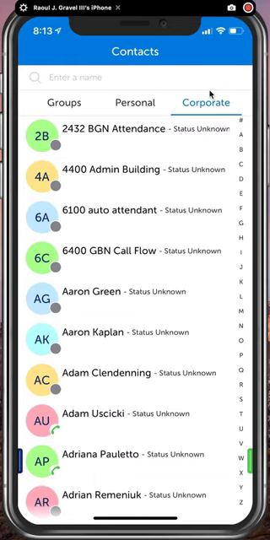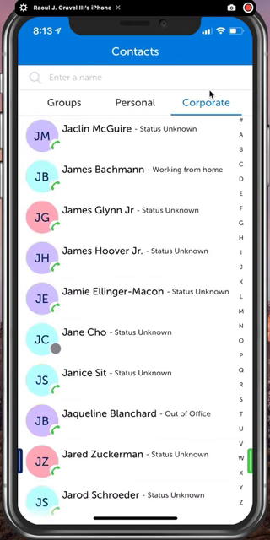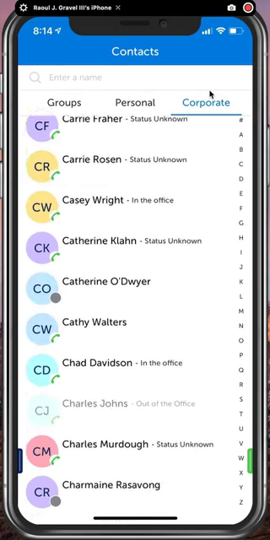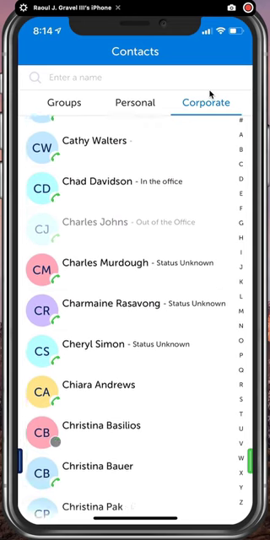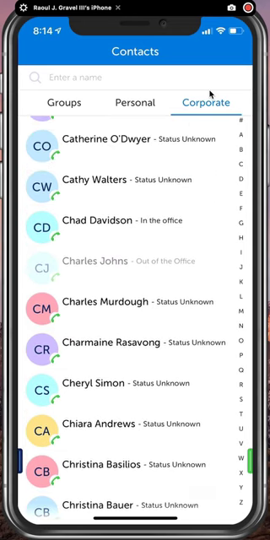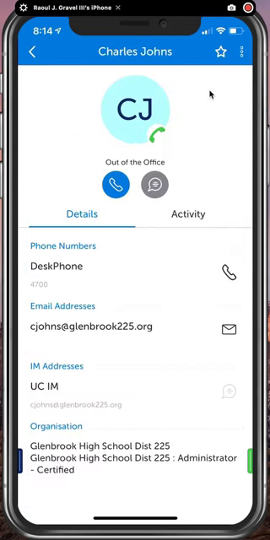One of the unique things about the contact list is it's alphabetical, but it's alphabetical by first name. So if I was looking for Dr. Johns, I wouldn't type in J for Johns, I would type in C for Charles. And then I can scroll down through here and I'll see Charles Johns right there. I can then select Charles Johns, and here's his profile. And here we have that option to call him.